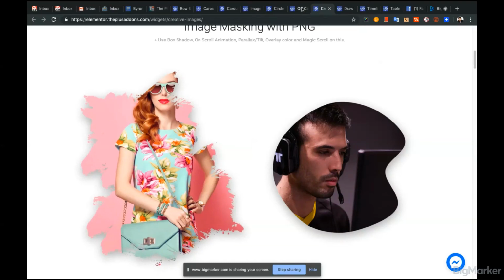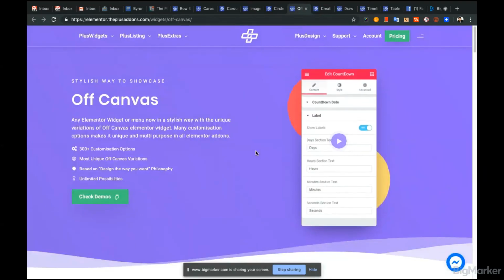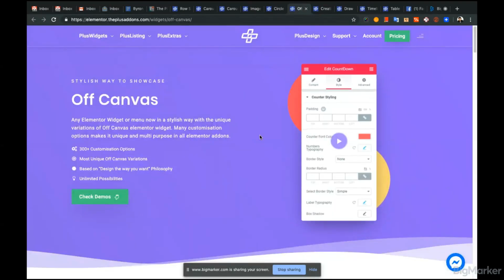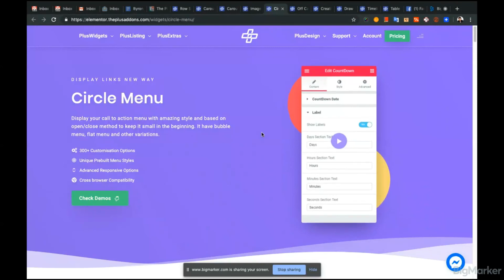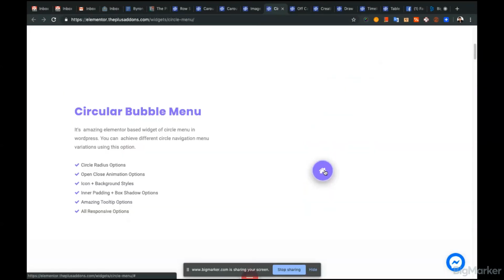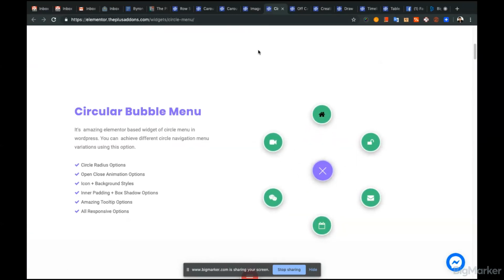We also have the off canvas, as you know, it has tons of features. I suggest everyone look at the off canvas and the circle menu. It also has lots of options. I cannot explain each and every option there currently, but there are hundreds of them. We would spend hours doing it.